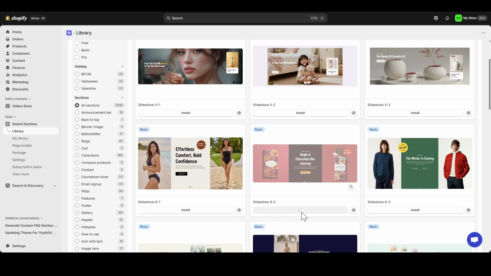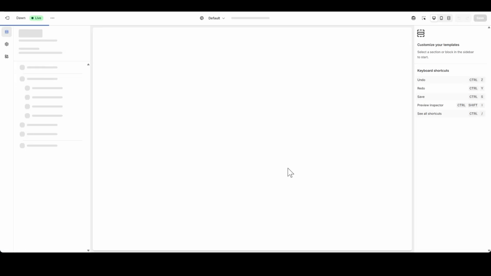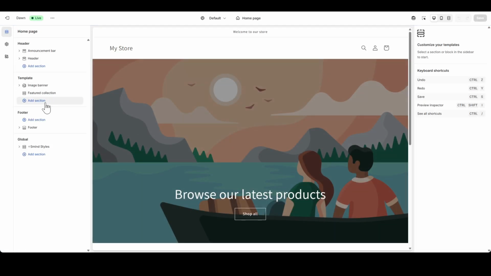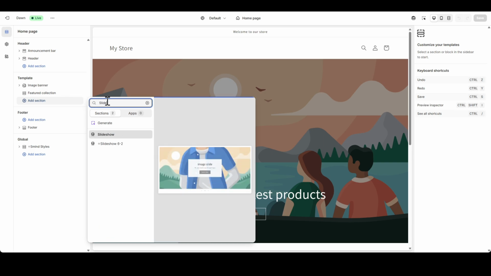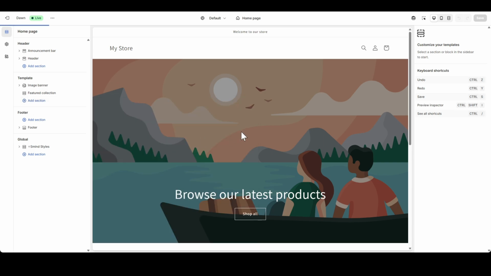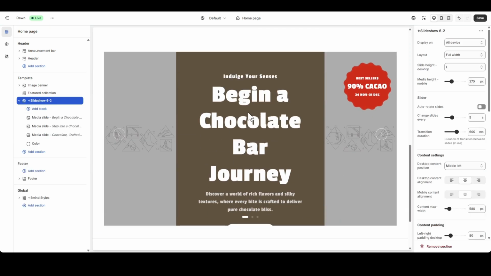This automatically redirects you to the Shopify theme editor with the new section added to your current theme. Now, in the sidebar, click Add Section to add the newly added Slideshow 6-2 section. Click directly on the section name to open the Global Settings panel on the right side of the screen. First, select the Display On options to make sure this section is displayed on both desktop and mobile view.